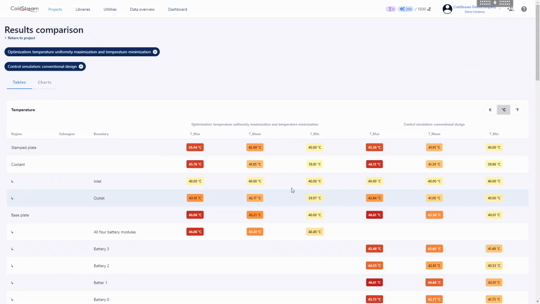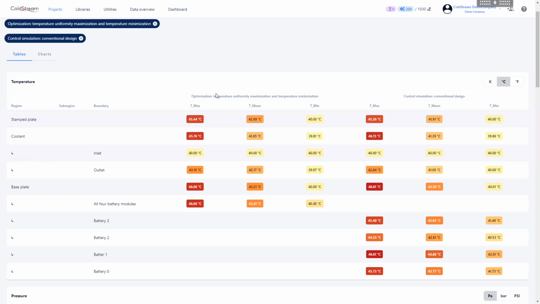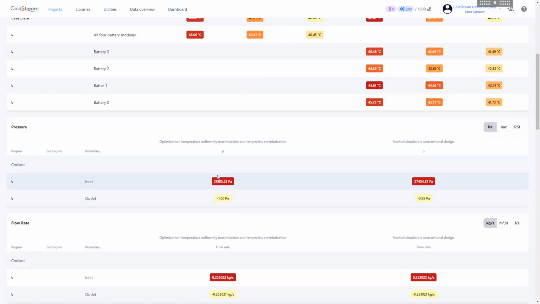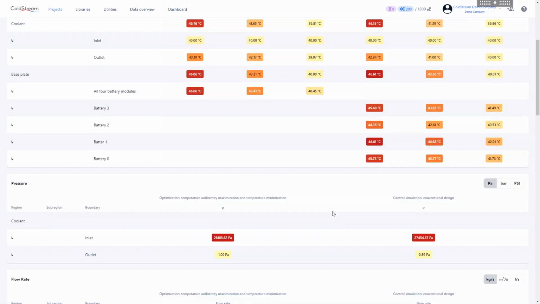When we take a look at the comparison table, here we compare both results. We have the optimized case and we have the conventional design. When we compare the maximum temperature of the battery modules of the optimized design with that of the conventional design, we see that we gain an efficiency of more or less 10% regarding an inlet temperature of 40%, while keeping the pressure loss below 30,000 Pascal, which was the pressure loss constraint.